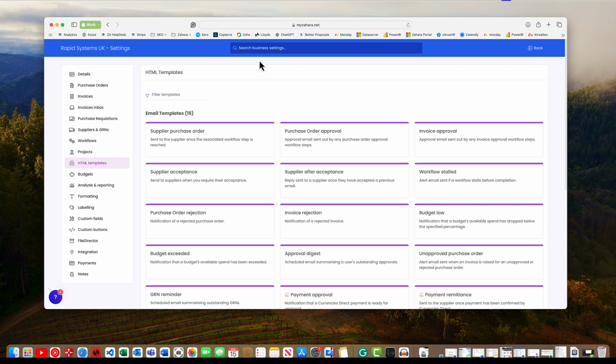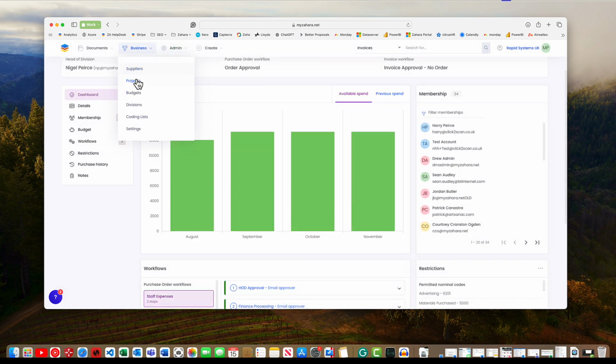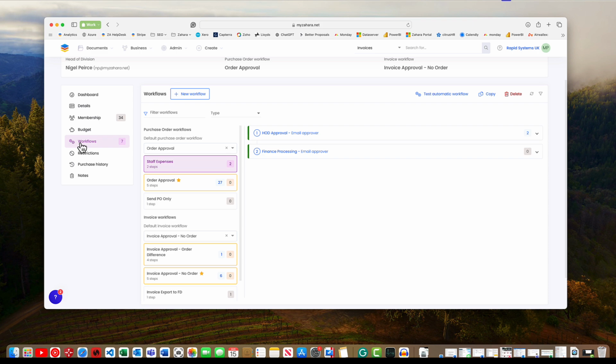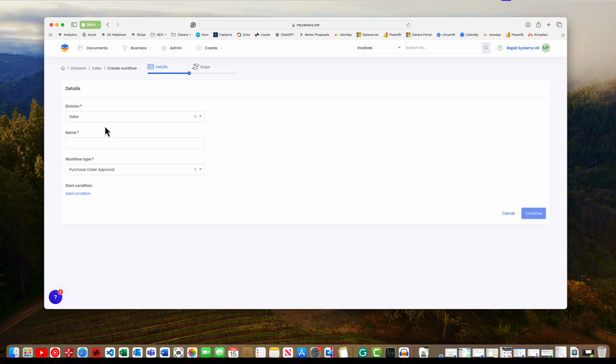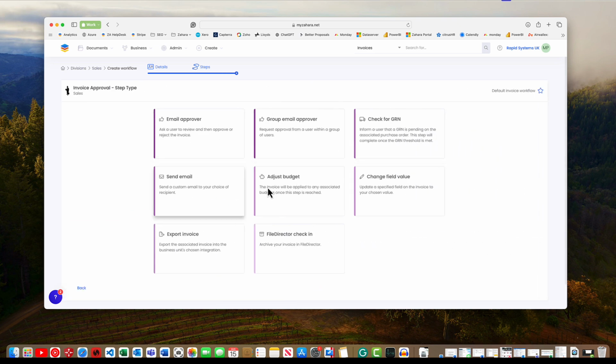So let's go back to divisions and let's have a look at creating our own workflow. So let's create a new workflow for invoice approvals, and we'll do it from scratch. So new workflow, sales department, invoice approval. And what we will do here is we won't have a condition. I'm going to show you how we're going to use some conditions on each of the steps, and it is an invoice approval workflow type. Click on continue. So now this is the important bit.